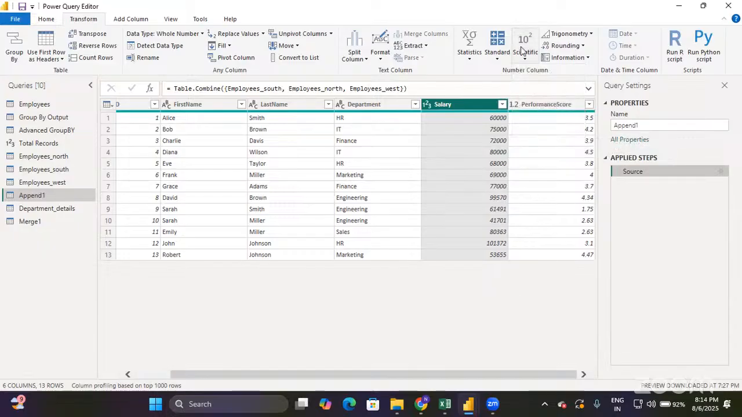So these are the list of options that are available in the scientific ribbon. And next to scientific, we have standard options in which we have options like add, multiply, subtract, divide, and so on. Let us understand all of them one by one. What does the add option do? Add option will help us to add a specified value to all the numbers present in the column.